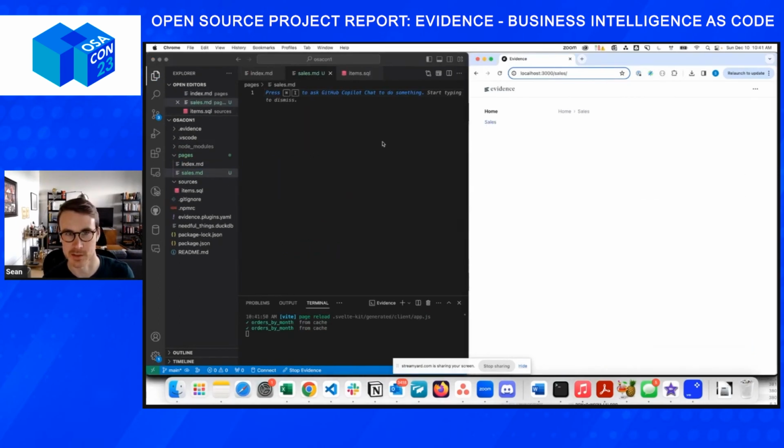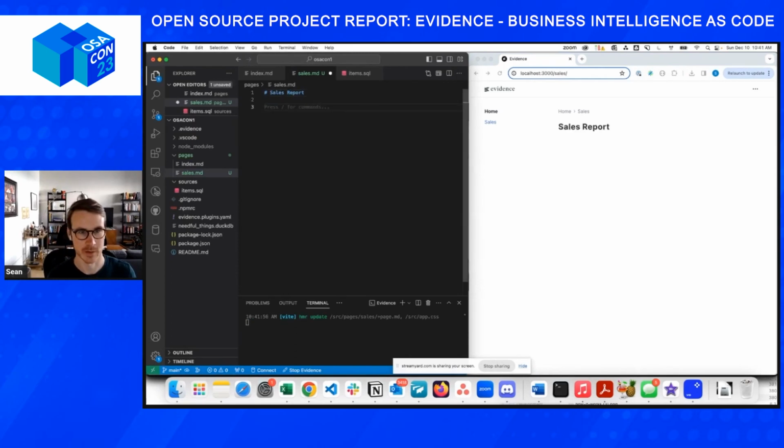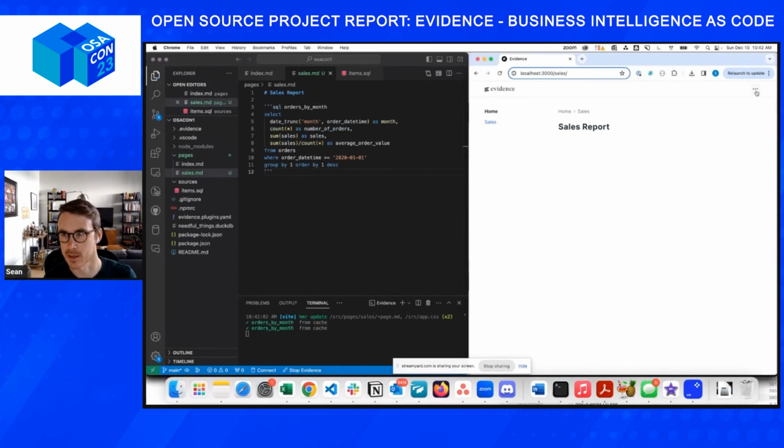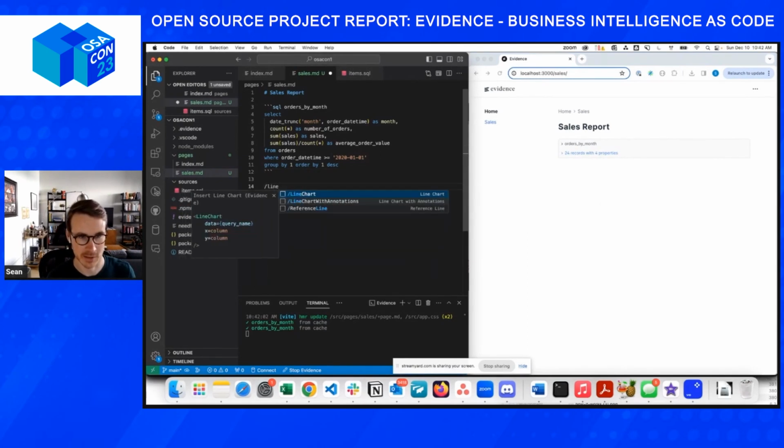So I can add a page easily like this. Let's give that a title, sales report. I already have a query, but I can inline queries using a SQL code fence in Markdown. And then you can get those queries to show up on your page and take a look at the data itself. Once you have a SQL query on your page, you can then reference it in any one of our components. So here I'll make a line chart.